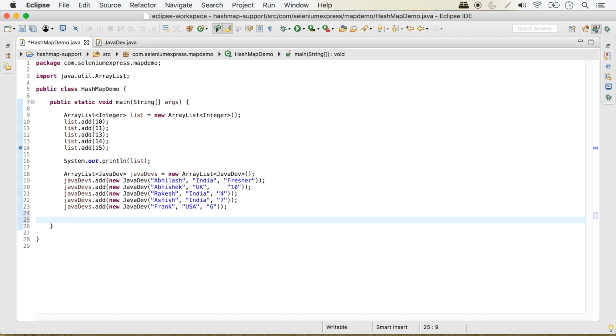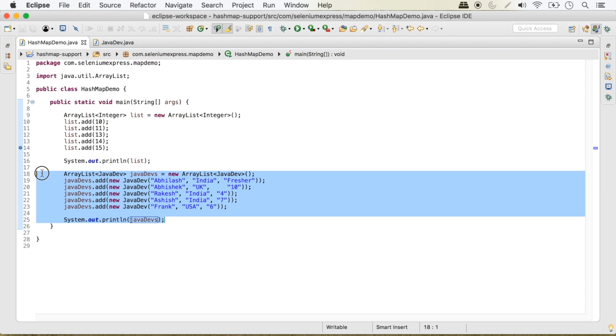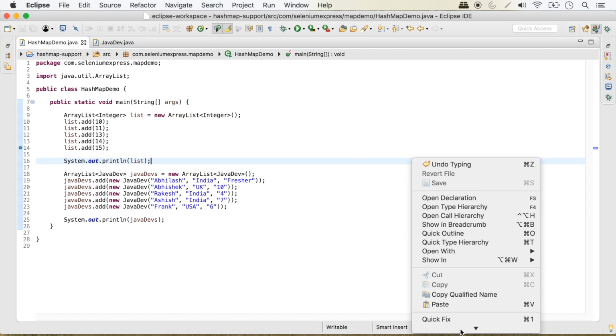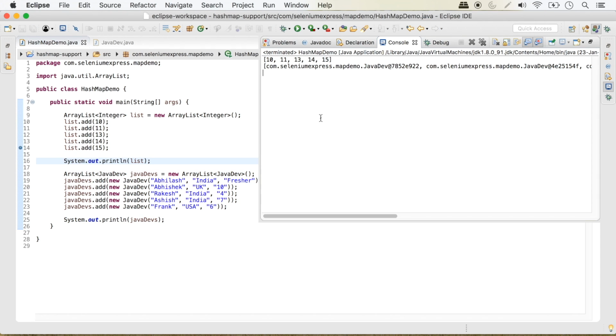So right now let me do a sysout, and let me say here javaDevs. I want to print the list object that I have created right here. Let me format this code by hitting Command Shift F, Command S to save everything, and now let me run my code. So here I have created 5 Java developer objects on the fly, and I have added them to my javaDevs collection, and it has 5 objects here, correct?